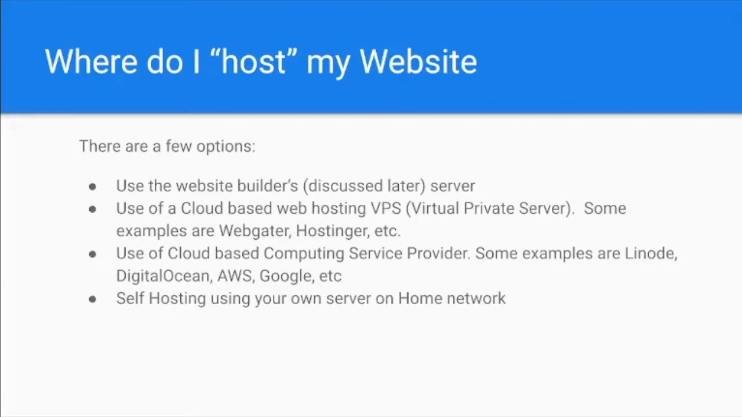And then there's what I call cloud-based computer service providers. They don't just host the website, but they'll give you a bit of a computer to work with through the cloud. The big companies like Google Web Services, Amazon Web Services, Microsoft Azure, they all do that at a cost. But there are some lower cost companies like Linode and DigitalOcean, two that are pretty popular, and they're worldwide. You may not have heard of them before, but they're quite large. They've got a lot of servers scattered around the world.